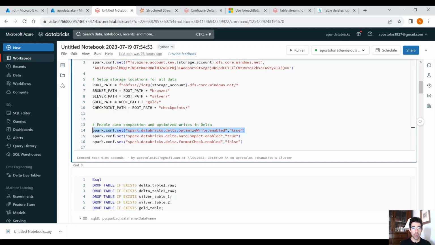Here we have a few Spark configurations to make our code more efficient. The first thing we need to do is use the optimize write property and set it to true, and then the auto compact property here, set it to true as well.